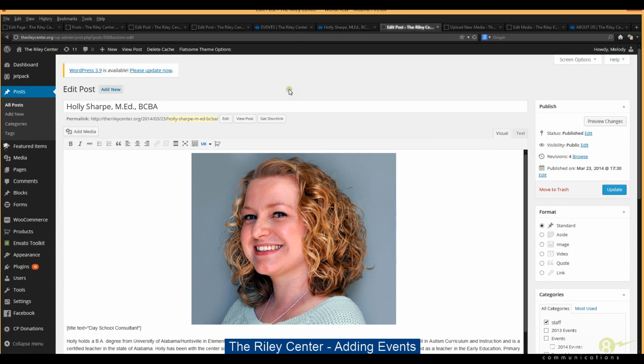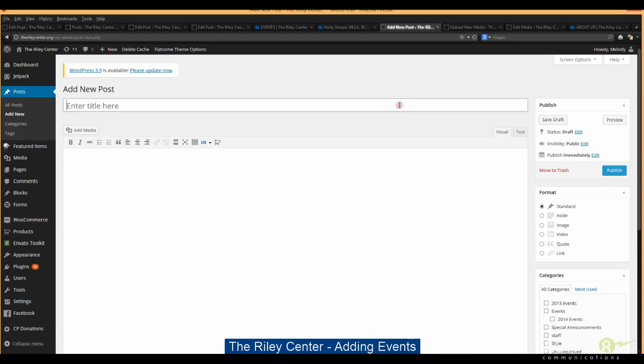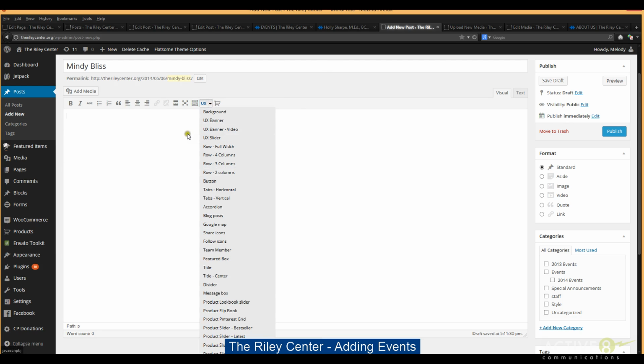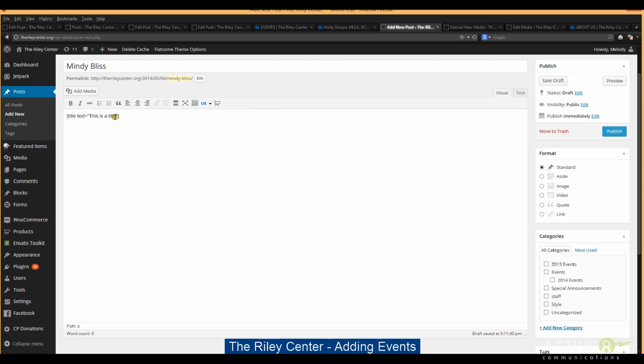So if I'm going to add another staff member, let's just say that I'm going to add myself. There's just a couple of things that you have to do. So there's my name at the top. How I'm going to add that title is, you can do it one of two ways. You can go in and add the title through the shortcode right here, and you'll see down here in the center it says title, and I can add my title information.